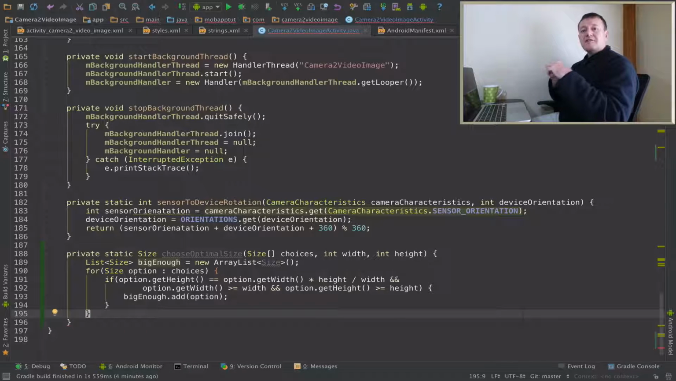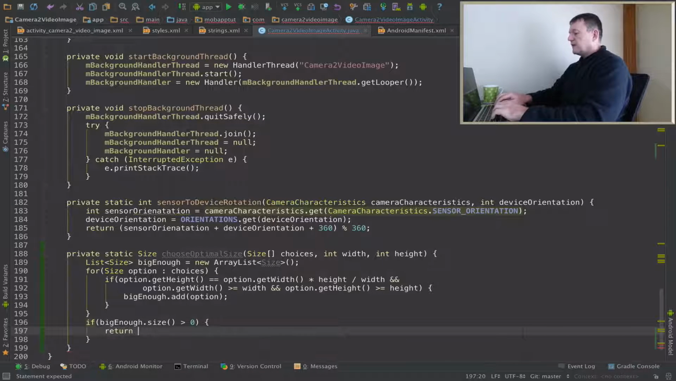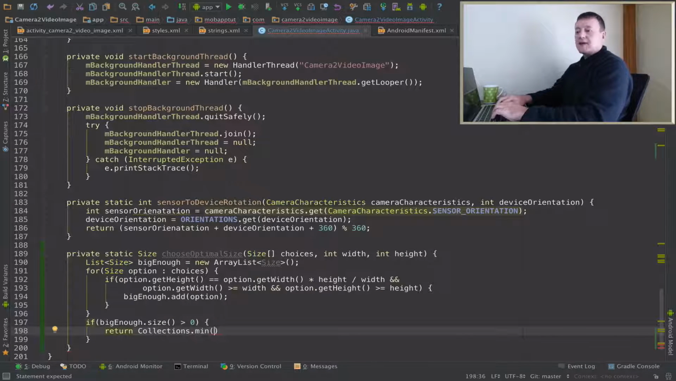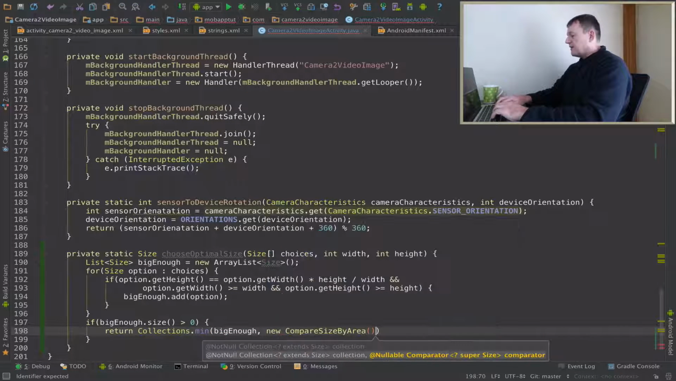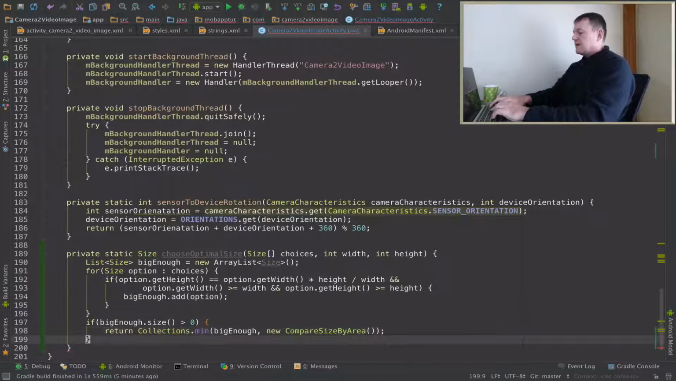Next thing to do is to actually get the minimum size there, which will be the closest matching size for our texture view. So first of all, just to check to see that we found things to put on our list. So if big enough size is bigger than 0, in other words, do we have anything in our list? If it is, we can return. We're going to use collections to find the minimum value in our list. We'll pass in our list, and that's one argument, and this is where we now call our class compare size by area. So the compare size by area class we created at the beginning of this tutorial will return the minimum size in that list as such.